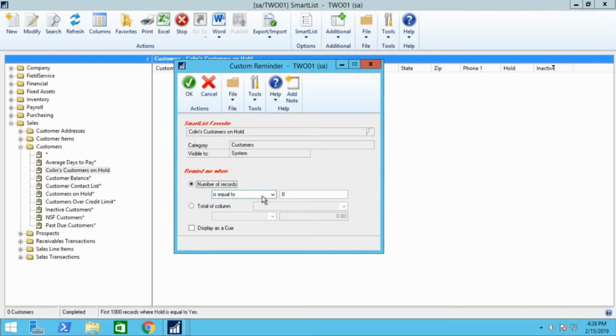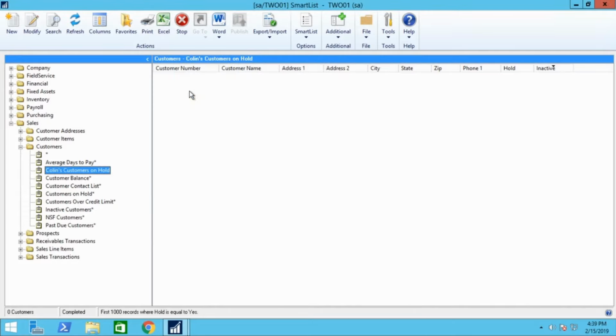And as far as the reminder goes, I'm going to want to have a reminder whenever the number of records is greater than 0. So whenever there's a customer put on hold, I want to know about it. I'm going to display this as a queue. I'm going to click OK. And so now my reminder and favorite is created.